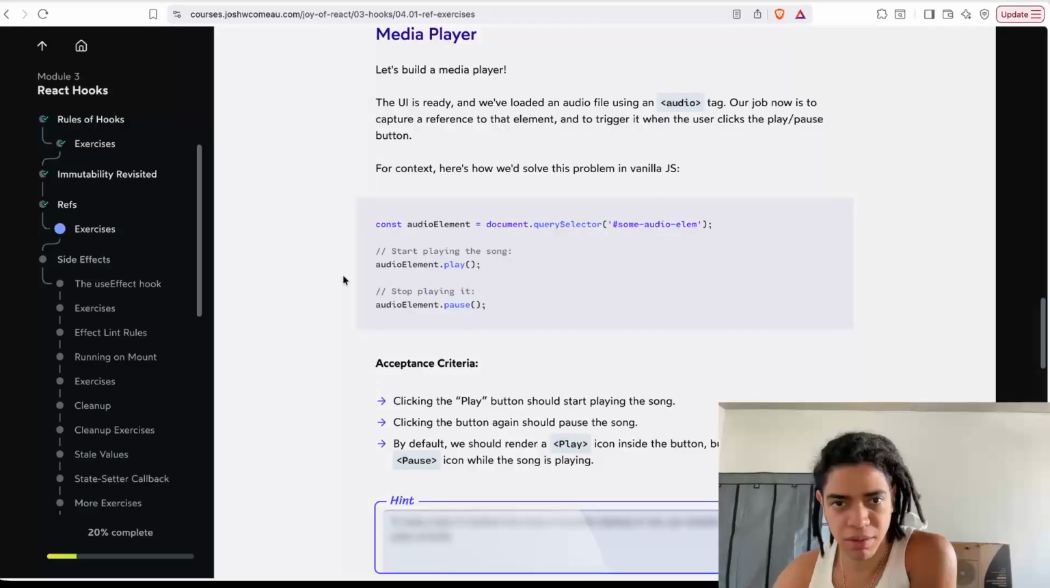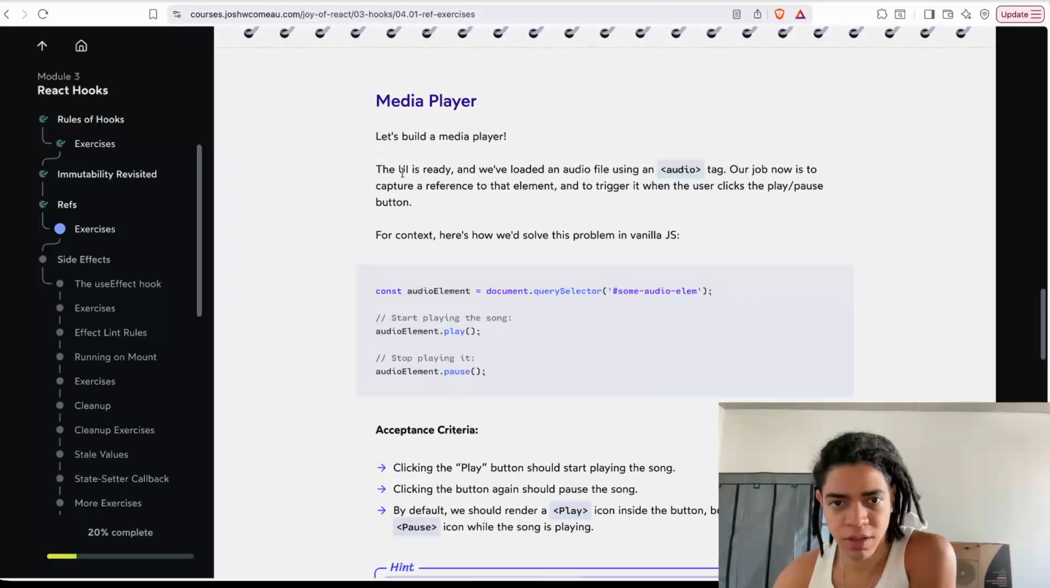And the other is the media player. Let's build a media player. The UI is ready and we have loaded an audio file using the audio tag. Our job now is to capture a reference to that element and to trigger it when the user clicks the play pause button. For context, here's how we solve this problem in vanilla.